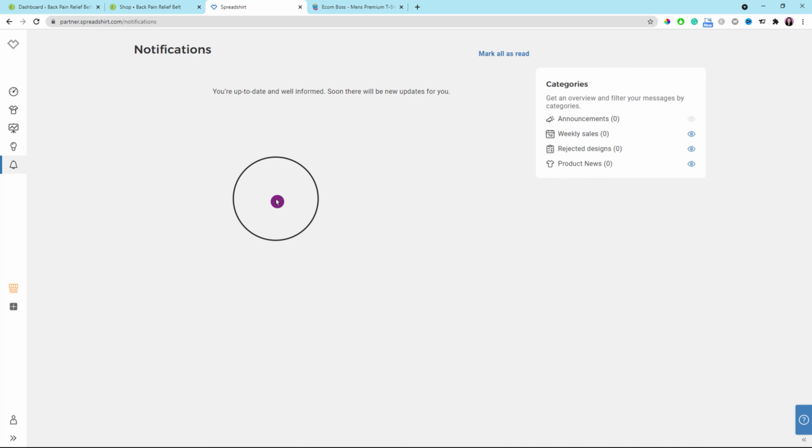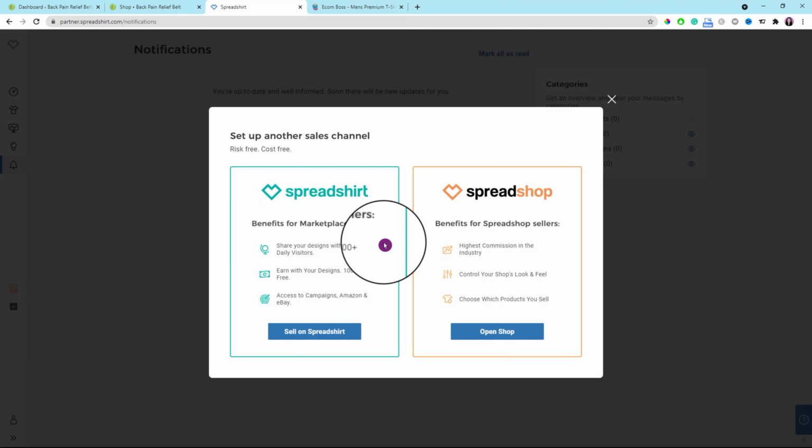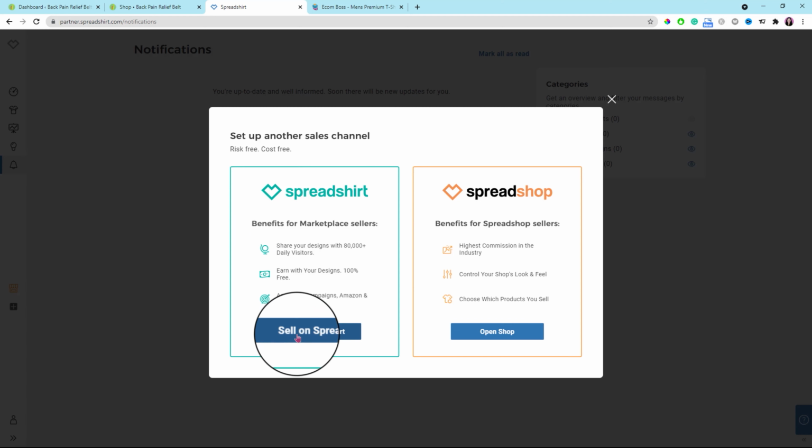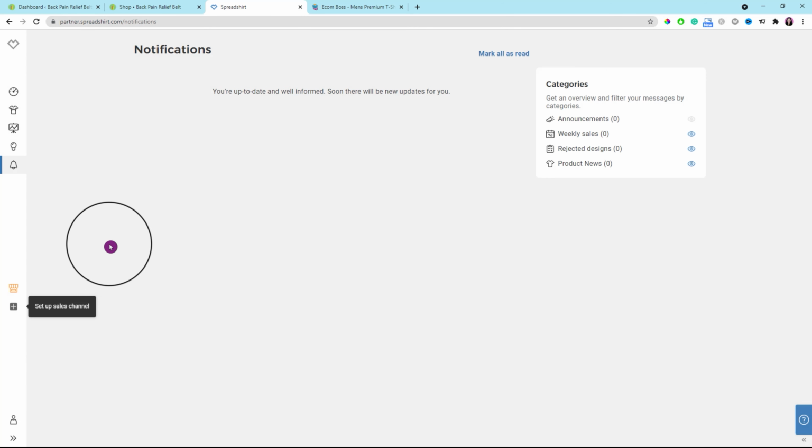Next, let's click the plus sign in the left panel. This one is for you to open another shop. For example, you might open a shop for North America, but if you have an audience or customers in Europe, you may need to open another shop for them. It's up to you. Let's close out the box and explore the other section.